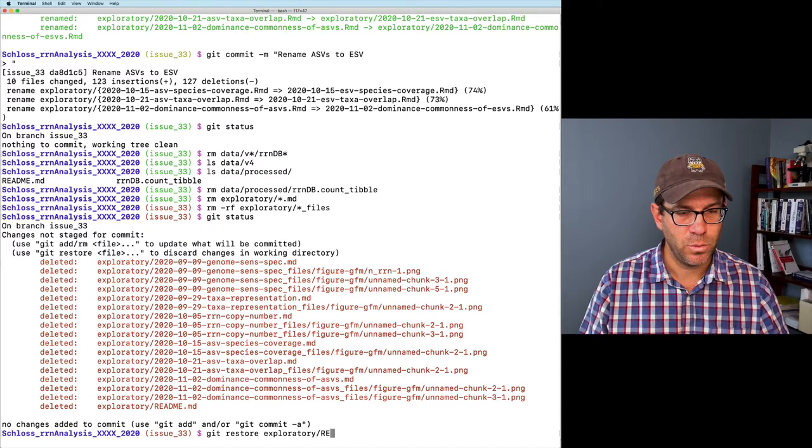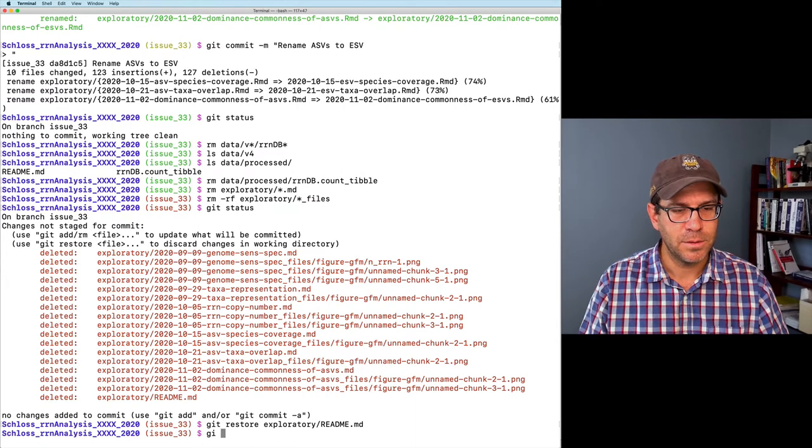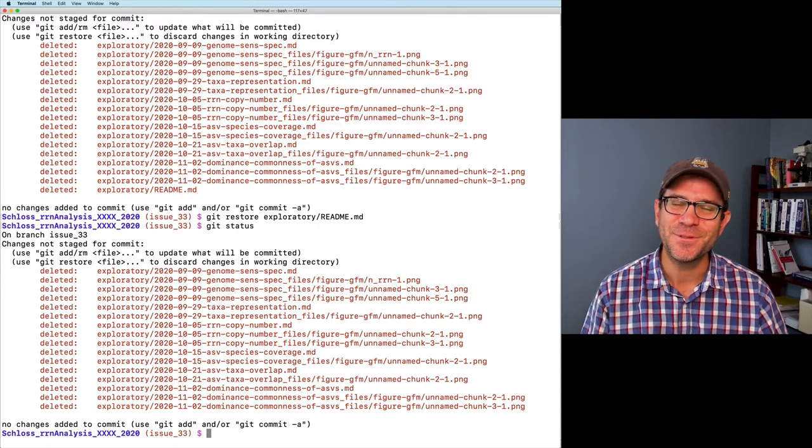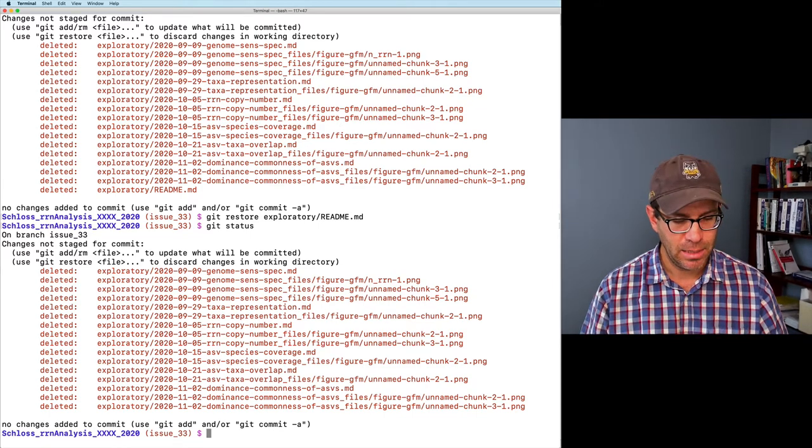So I can do git restore exploratory readme. And my autocomplete tab isn't working because it's not there, right? .md. And let's make sure that everything looks right. So all these things I've just deleted, we should be able to regenerate using make.